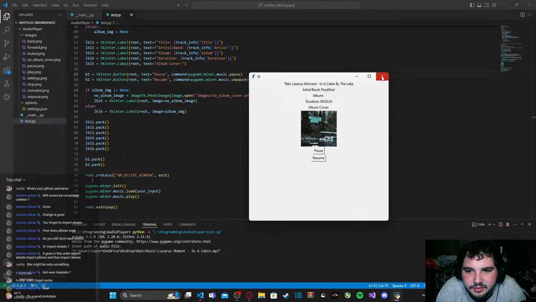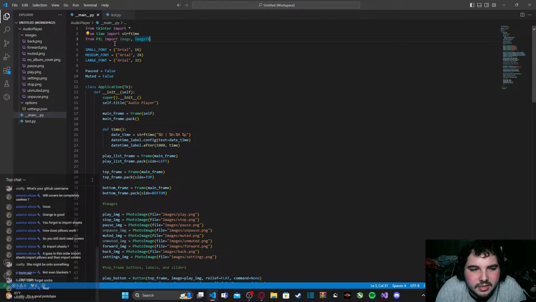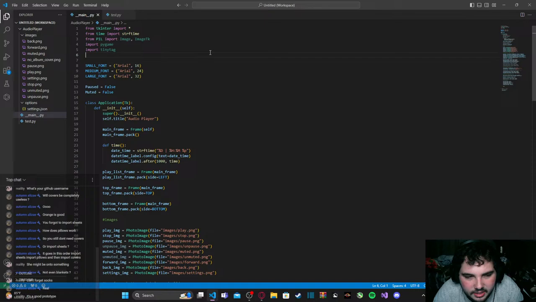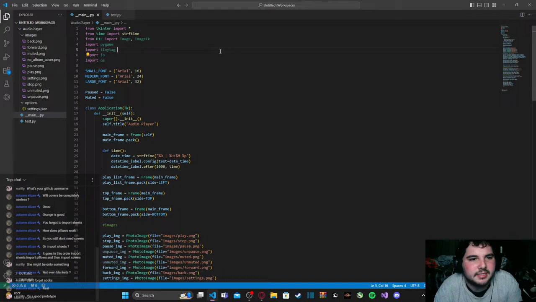Now, we are going to install a couple more things here. So we have Pillow, but we need to import Pygame. Import TinyTag. Import IO. And import OS. And you'll see why soon.